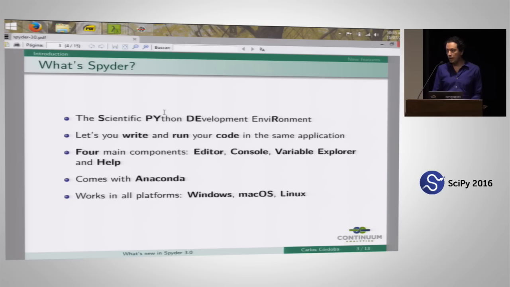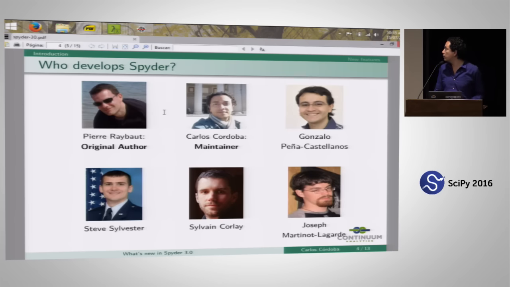Even if I have become the main public face of Spyder during the last couple of years, this is not my only project. There are also other people who developed Spyder with me, and I'd like to mention them in this talk. Spyder was created by Pierre Raibaud, and I am its current maintainer, which means that, a bit unwillingly, I have become Mr. Bug Fixer for Spyder and also Mr. Releaser.